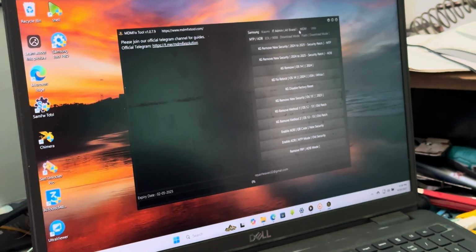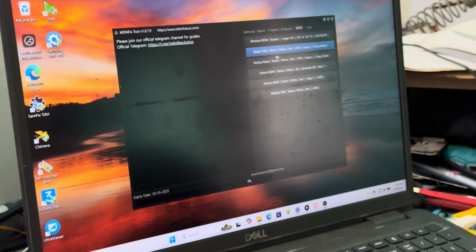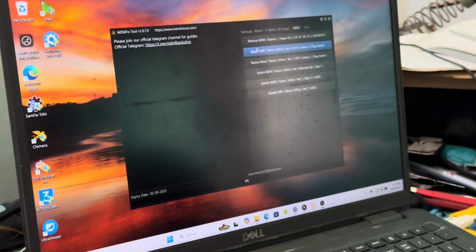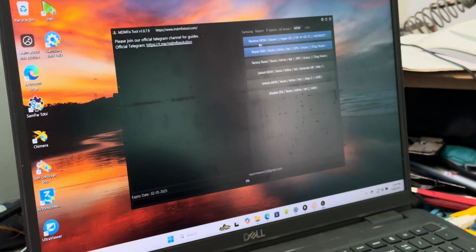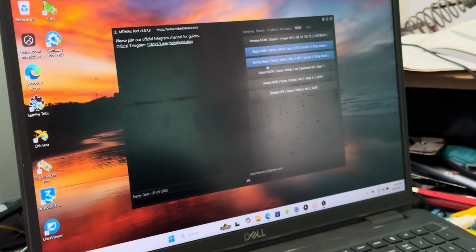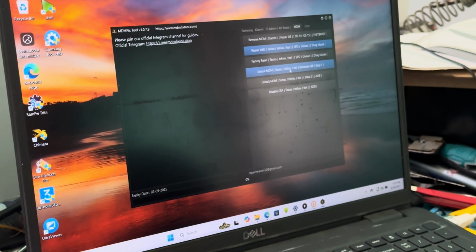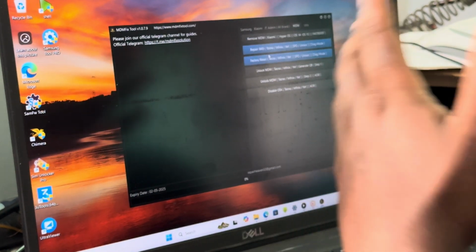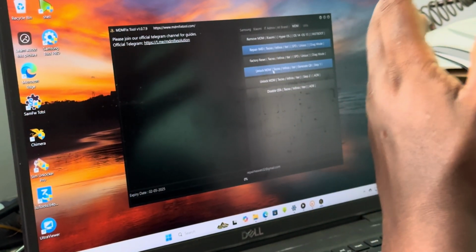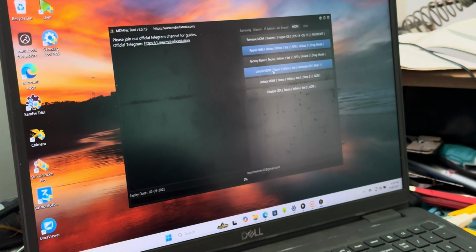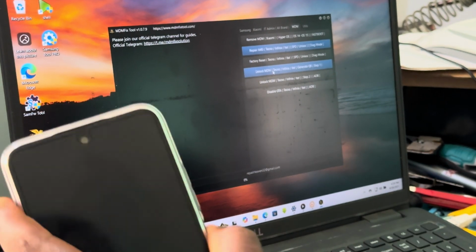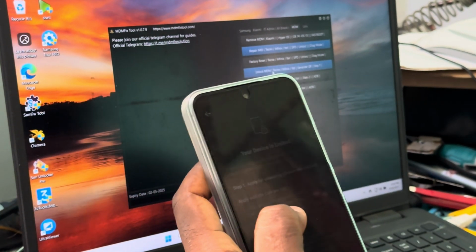So you want to head onto MDM and you will see remove MDM Xiaomi, and then unlock MDM Tecno Infinix iTel. So it's basically Xiaomi, Tecno, Infinix and iTel. So I want to go back to the phone.